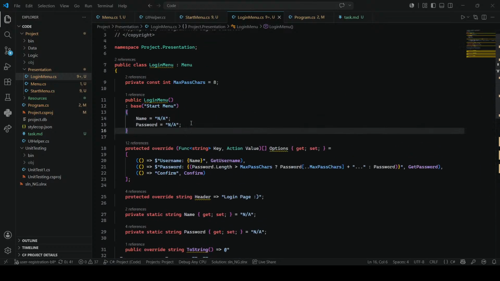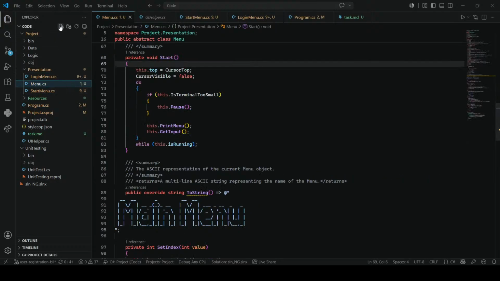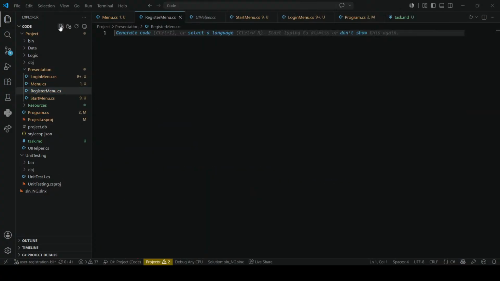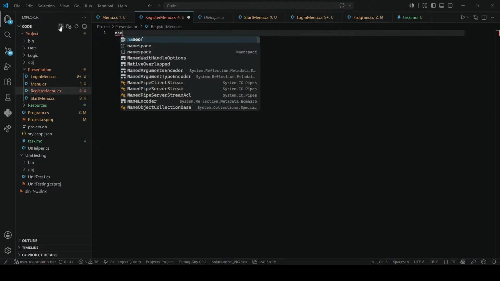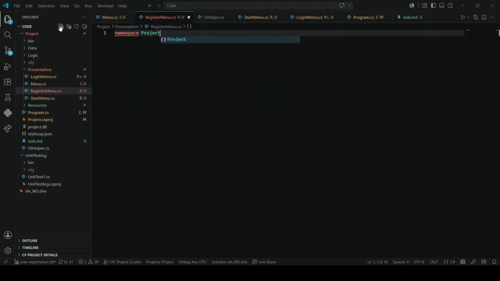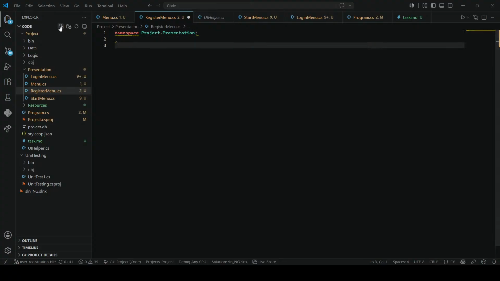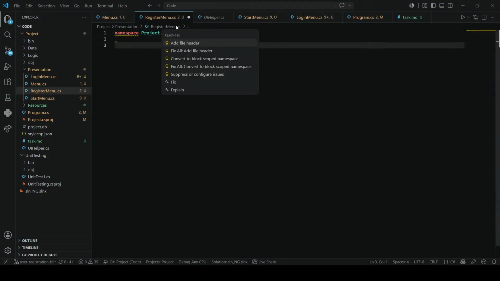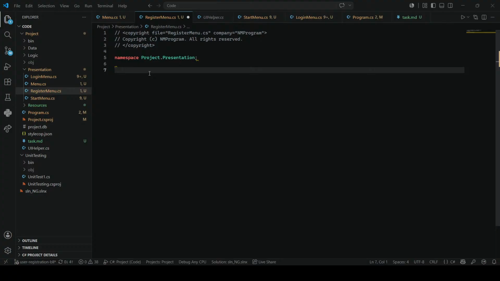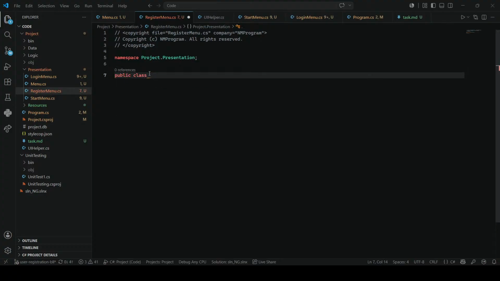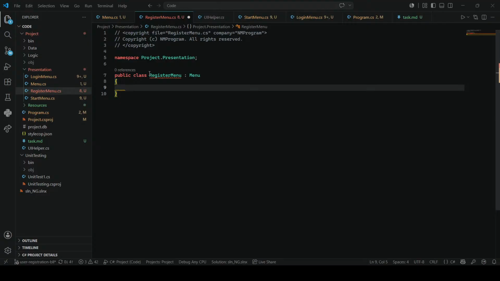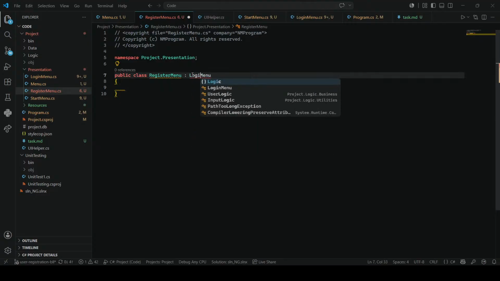Yes, this is the login menu. We're going to make a new one, which is the actual one. This is the one I've been trying to work towards. This is the register menu. Namespace project.presentation. Then we're going to do public class register menu, which inherits from menu. No, actually from login menu.